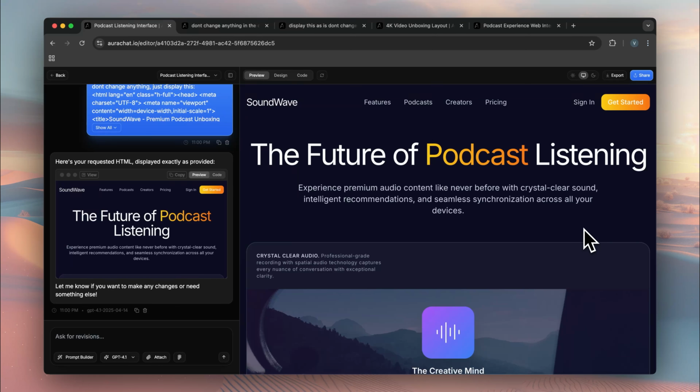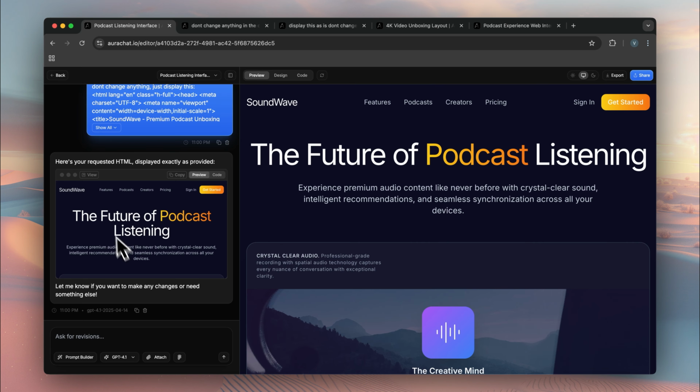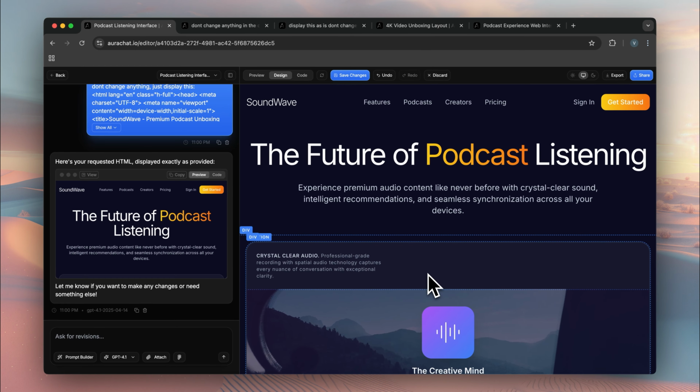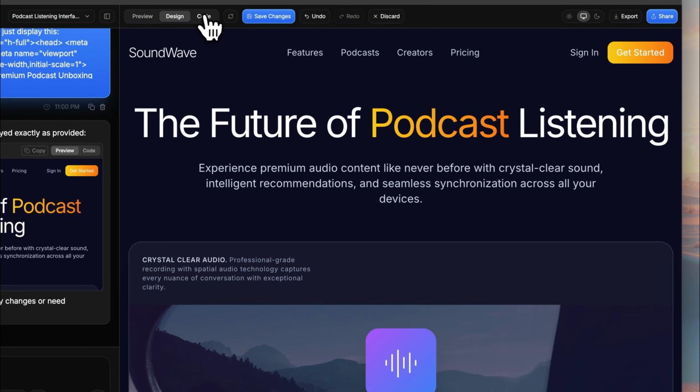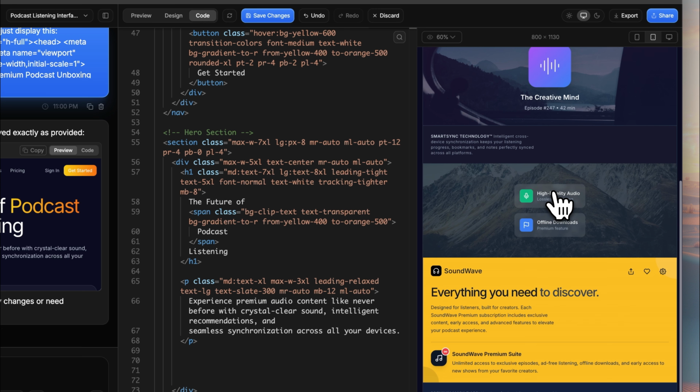All right, so let's talk about the new features in Aura. So we have a component here in the preview mode. So we already have this AI prompting here. We also have the design mode here. But what I'm really excited about is the new code mode here. So what it does is it displays the code, the whole code for our component here.